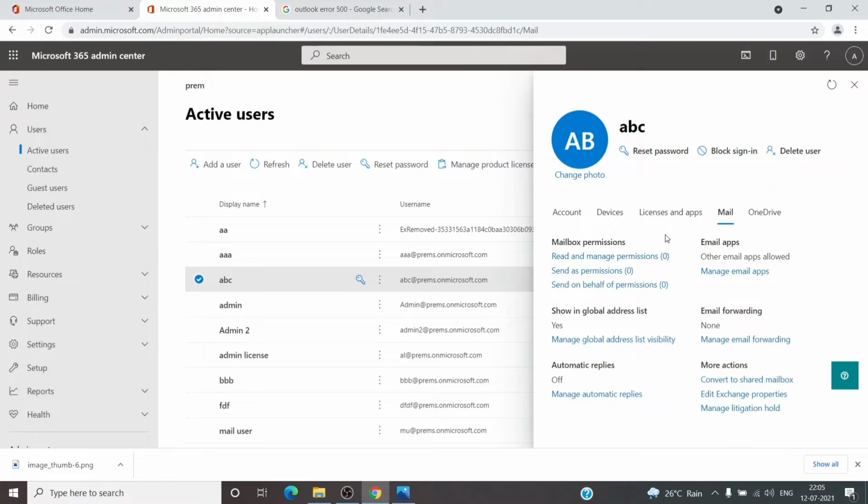What I would suggest is to force open the mailbox. If you don't see it here, and it states that we are still preparing the mailbox, then it certainly requires some time to provision the mailbox. But if you see this and you still are not able to access it, then you can come back to this place and click on Read and manage.